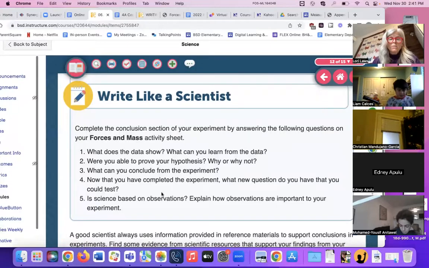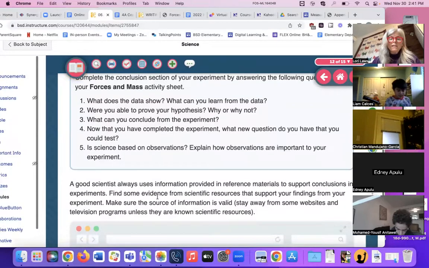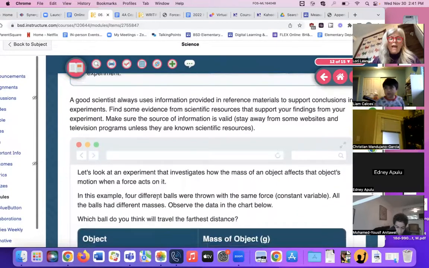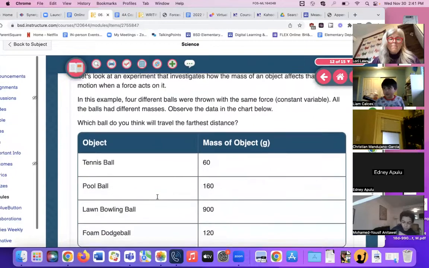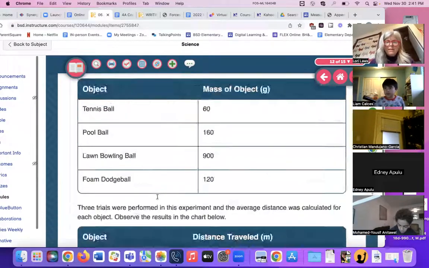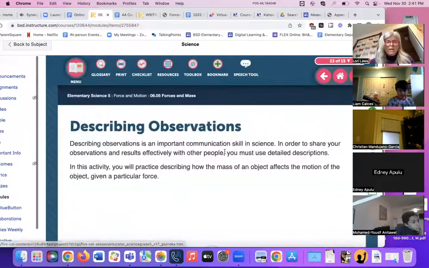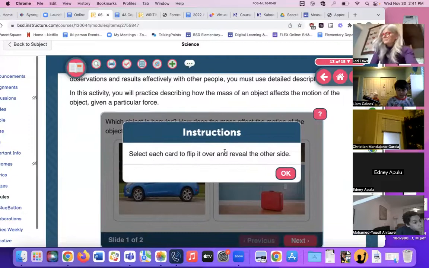What does the data show? What can you learn? Were you able to prove your hypothesis? What can you conclude? Now that you've completed the experiment, what new questions do you have? Okay. So I don't think that they walk you through this last bit. I think they just kind of leave you on your own to answer those questions. So let's do it together.